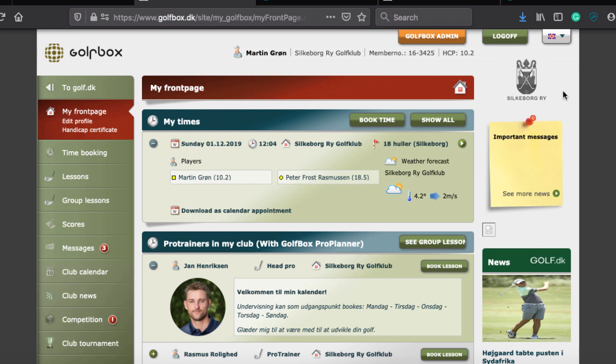Anything in here? No, not much. And they use the same information, of course, to log into the app as they do to log into the web. That's what the player can do.